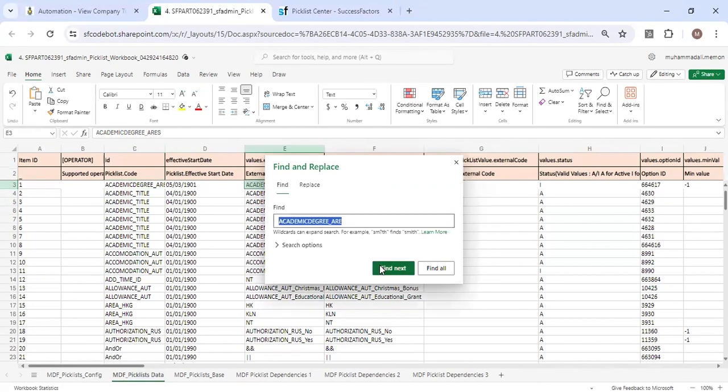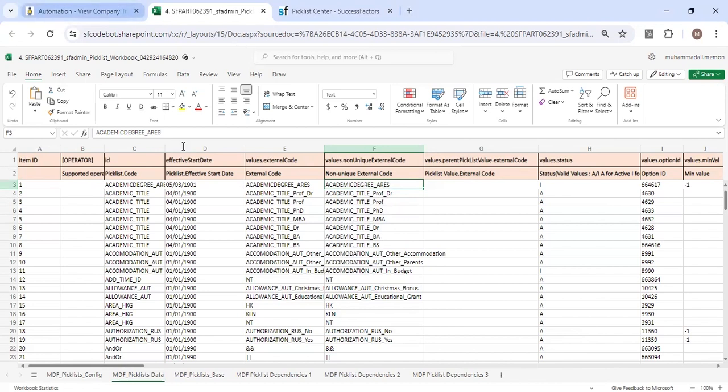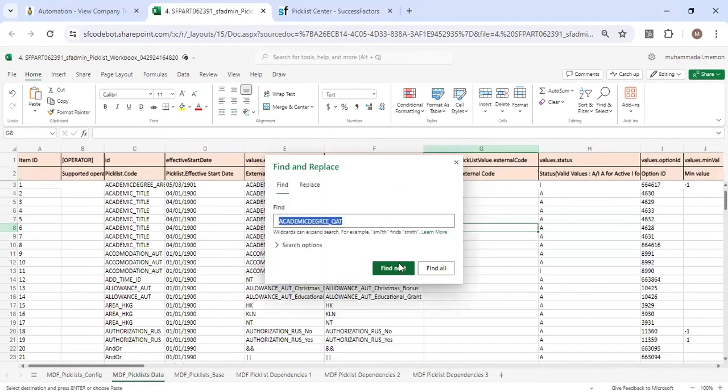We'll go back to the instance itself and show again the details behind those Picklist values match what has been generated in the workbook. That's it for this CodeBot demo.